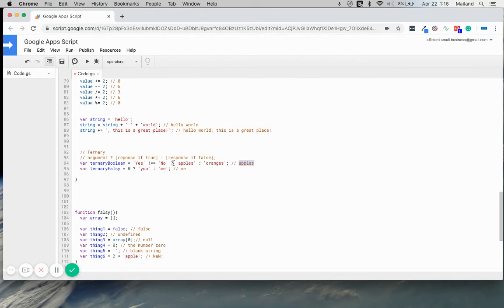They're not the same thing. If you were to change this no to yes, yes is not equal to yes. Well, they actually are equal, so it would return oranges instead of apples. And now I'm going to get into the next portion here.